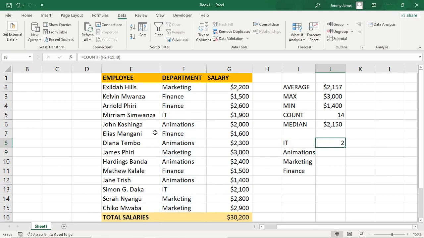So there are only 2 employees working in IT. So if we change this one and move them to IT, you can see these updates. We have 3 there. So we can do the same for animations, marketing, and finance. We can just go to this one, drag it down so that it copies the formula, and you have 4 employees in animation, 3 in marketing, and 2 in finance. Again, if we move this one from animations to finance, this one updates accordingly.